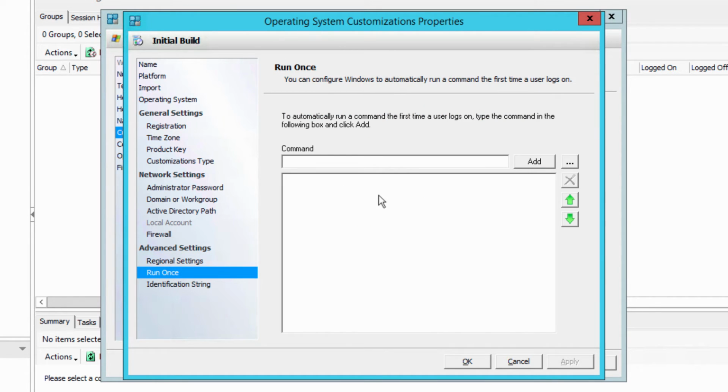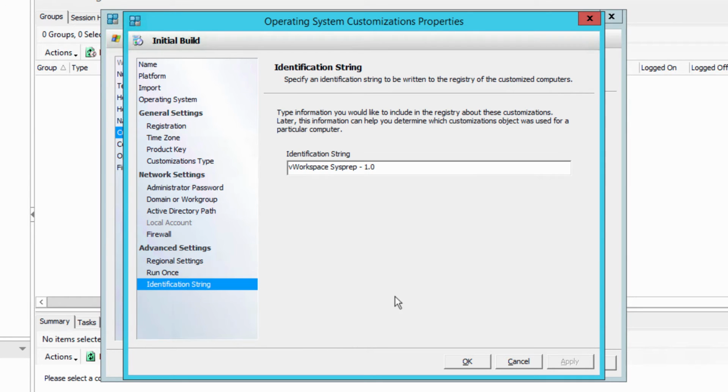You can run once commands, and then interestingly you can put an identification string into the registry so that you can identify which template was used to create the server. So if you update this each time and use that as a set of customizations and redeploy your virtual machines, if you're doing desktops rather than RDSH servers, you can look in the registry and see which template the virtual machine was created from.